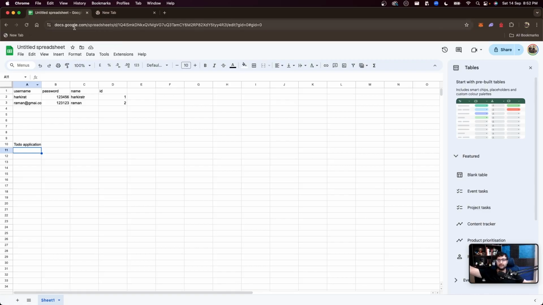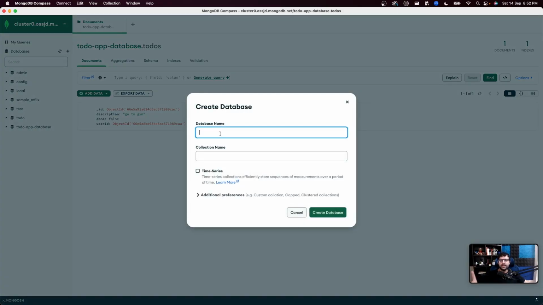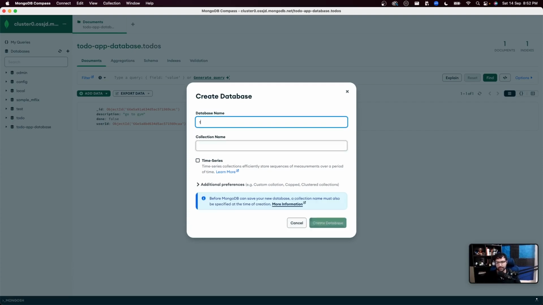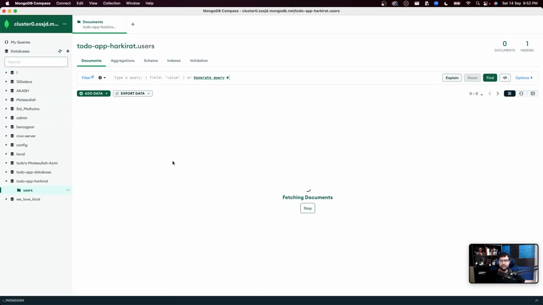This is one way you can store your data on the cloud. You are storing it on Google's server. Similarly, given you have a database, a place where you can store data, rather than creating a new spreadsheet, I am creating a new database. I am naming it todo-app-harkirat. This is my database's name. And it will have two collections. One will be the users collection, which I am creating over here. As you can see, a lot of other people have created their own databases here.